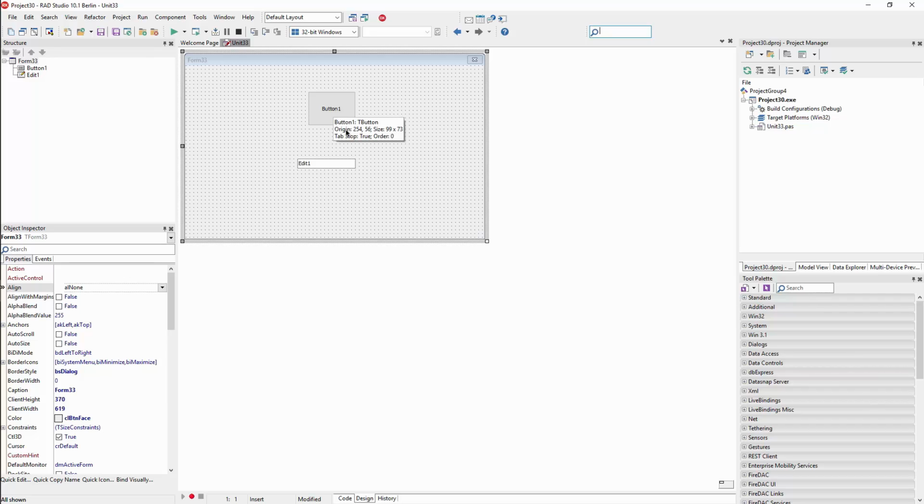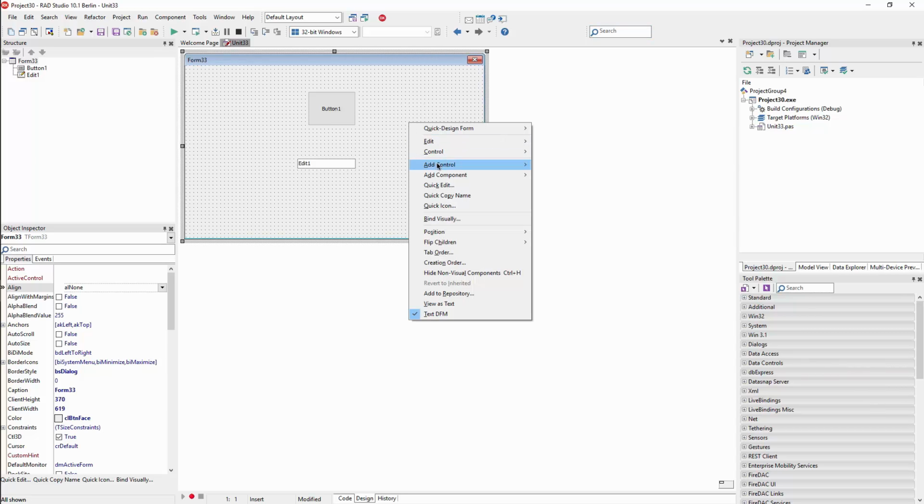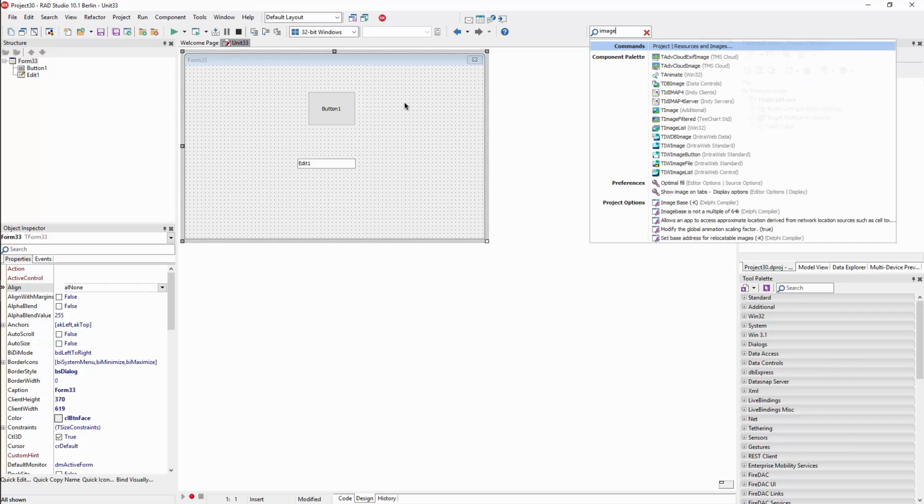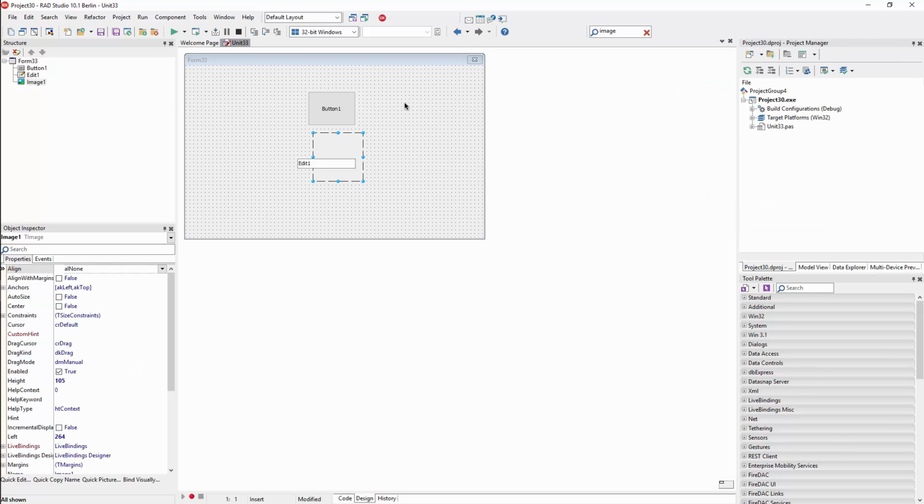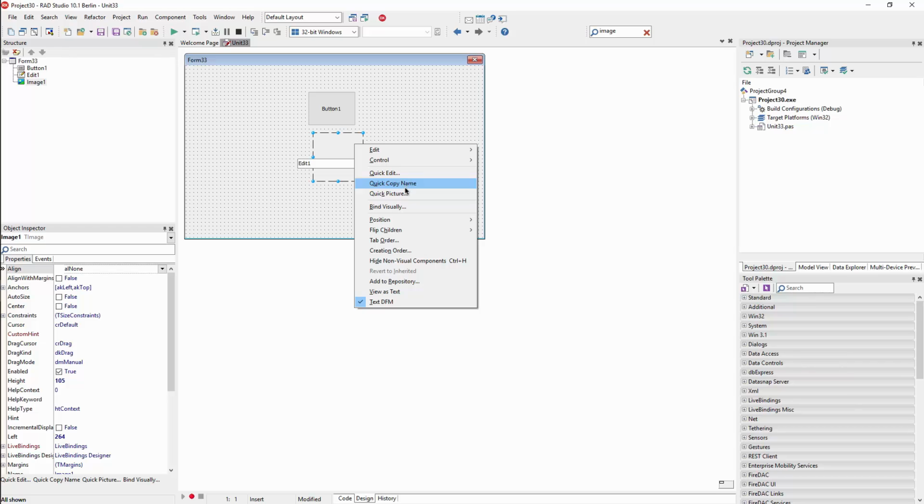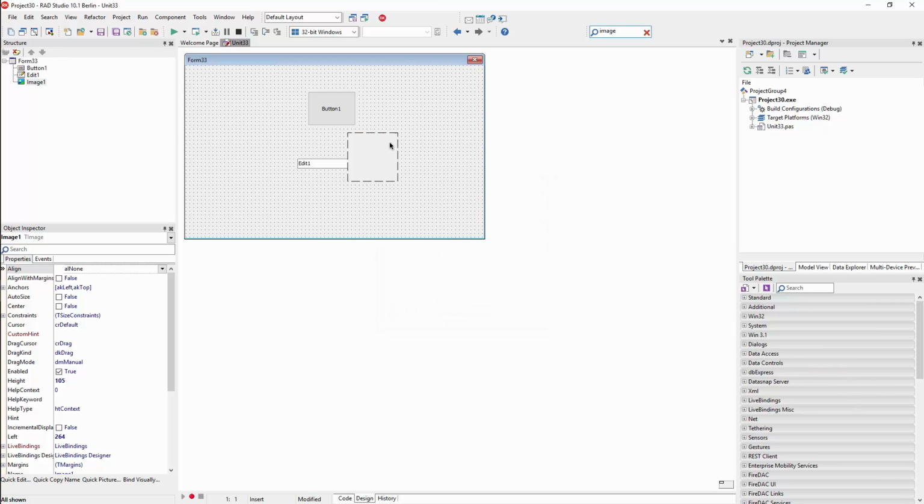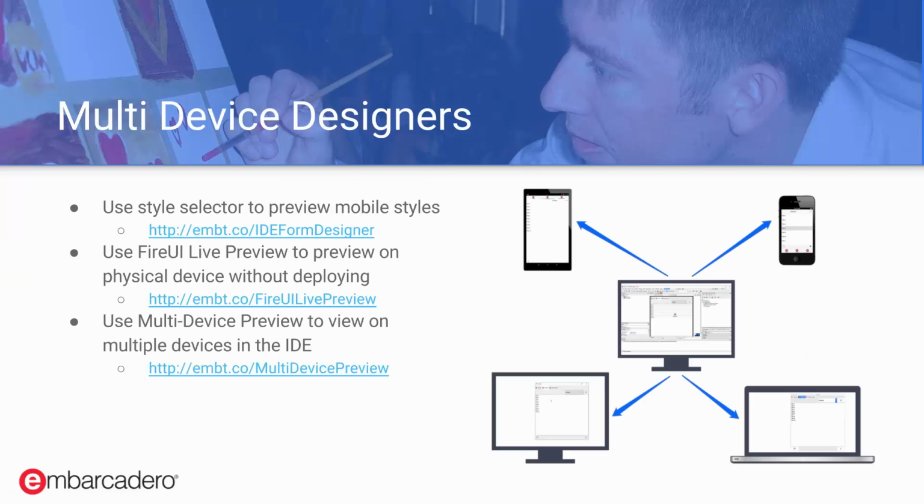Like you can add, let's see, add control, and let's do it via image. Put a T image down, and I can right click on this and say quick picture, and this brings up the ability to add a picture to that T image really quickly. So there you go. That's a real quick overview, 2 quick edits. Just basically start right clicking on things and take a look at that menu and see what you can do in your VCL forms to make you more productive.